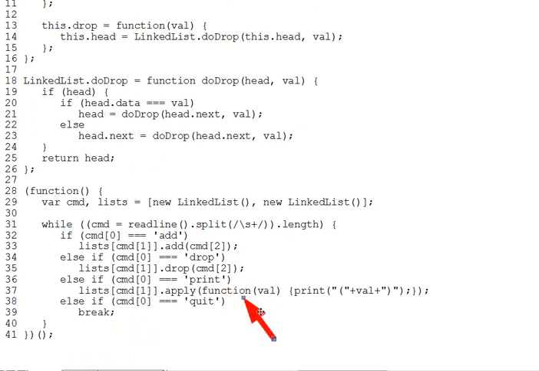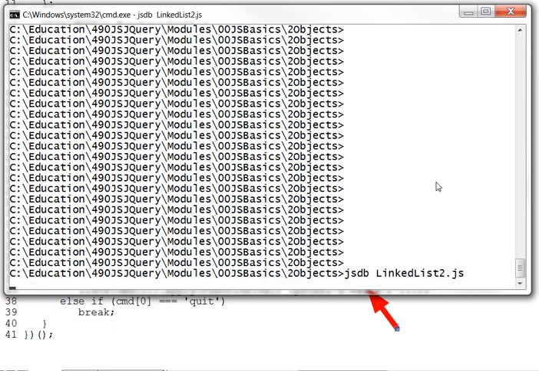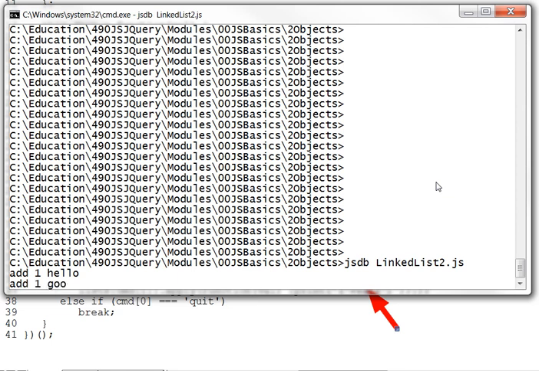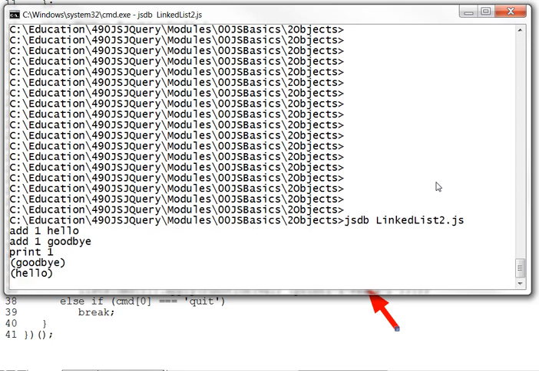On line 37, down here, we implement the print command by calling apply with an anonymous function that prints whatever is passed to it, enclosing the print in parentheses. Let's run the code, and you can see that it will work just fine, and that we've been able to control the formatting, adding those parentheses from the caller. So we'll fire up a little JSDB session on the file, and let's add hello to list 1 and goodbye as well, and then we'll print 1. And there we go.